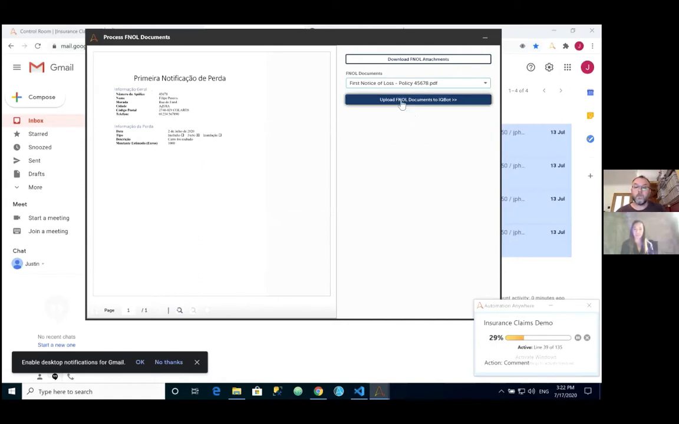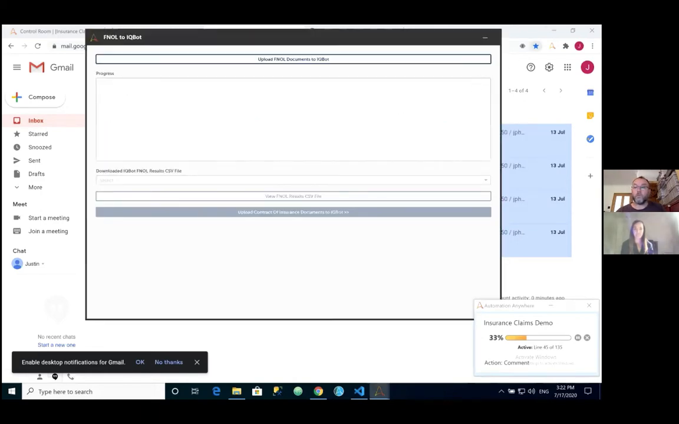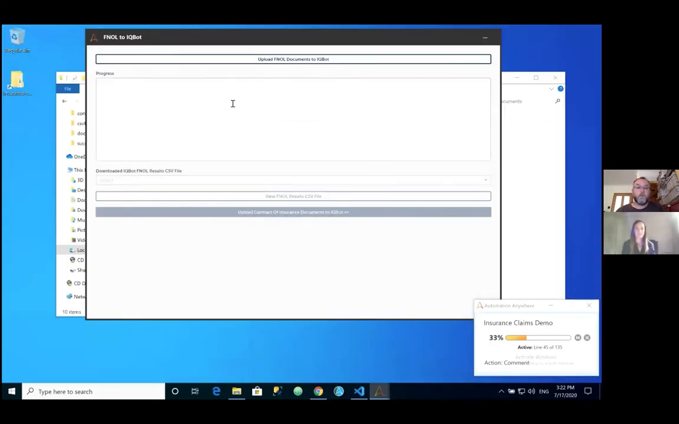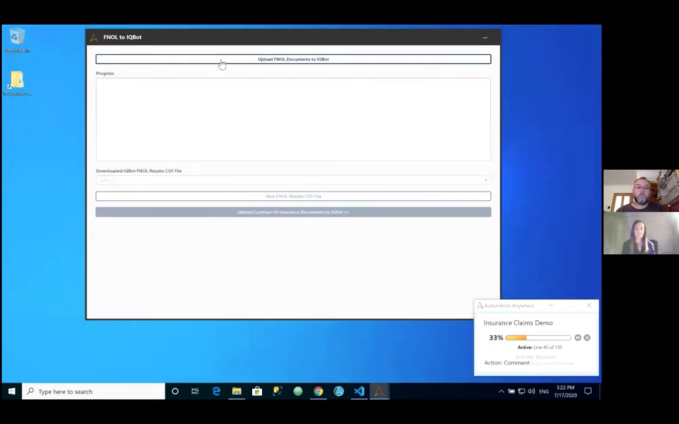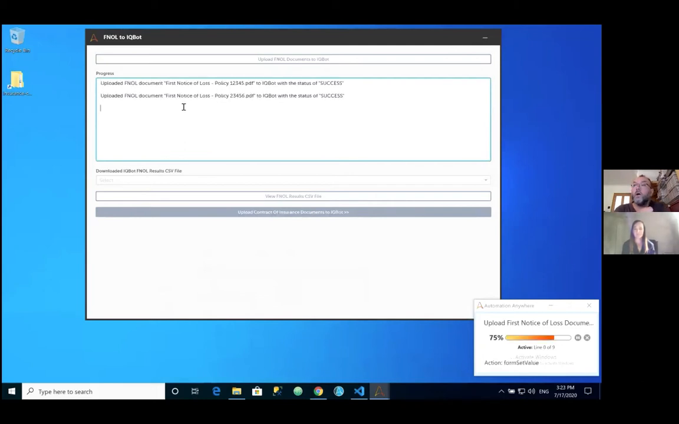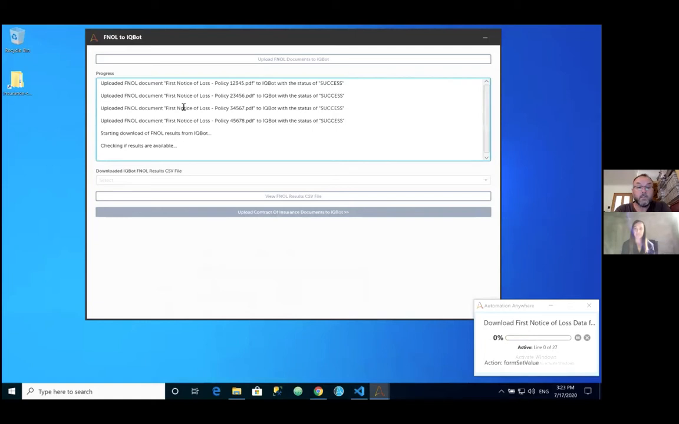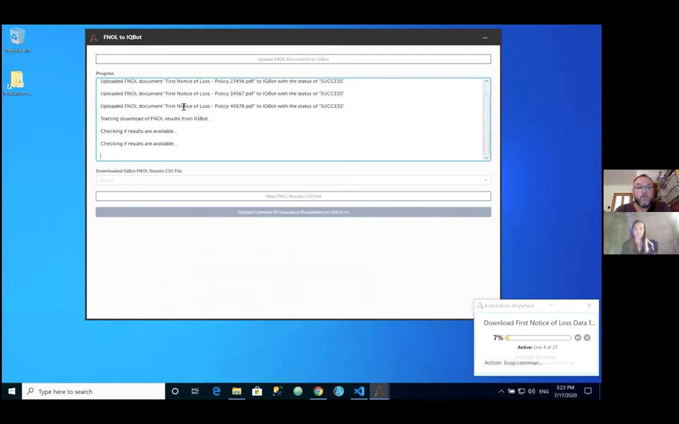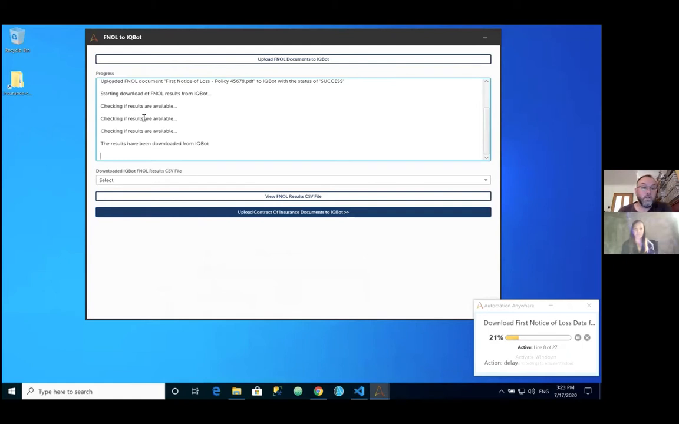Then what I'm going to do is upload those documents to IQBot. This is going to pass the PDF documents to our learning instance, and it's then going to extract the information, and then we're going to download the results. So we've uploaded the documents, as you can see there in the progress bar. We've checked whether the results are available, and they are, so we've now downloaded those.